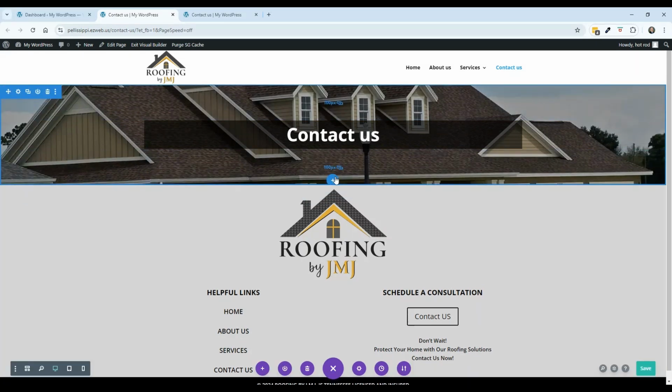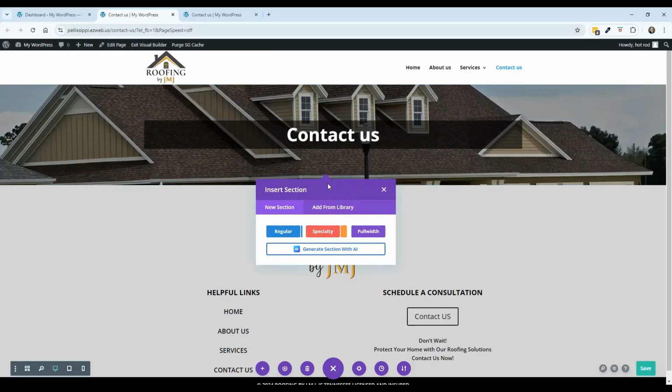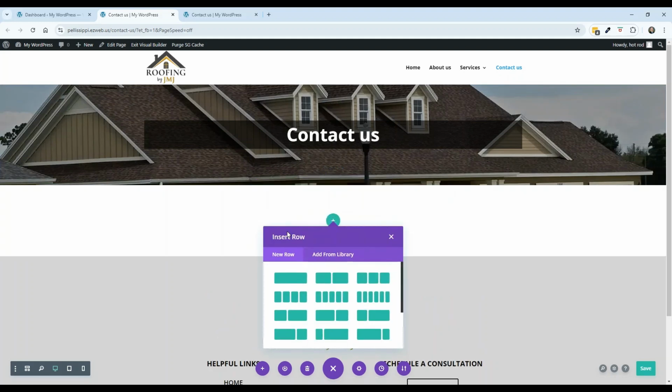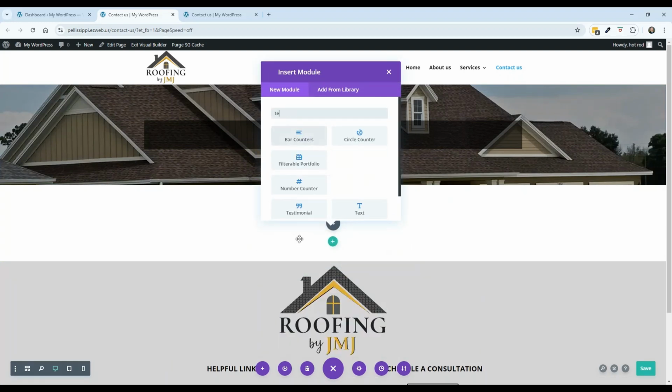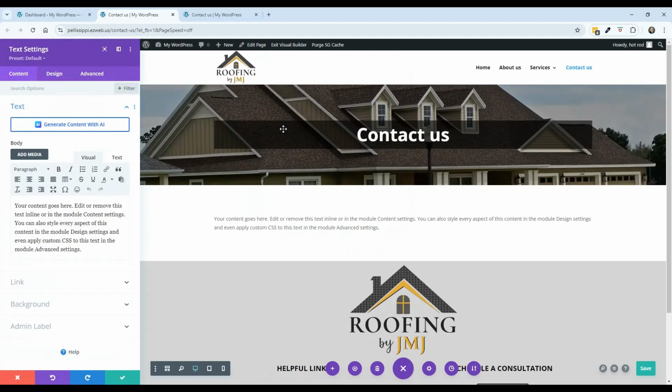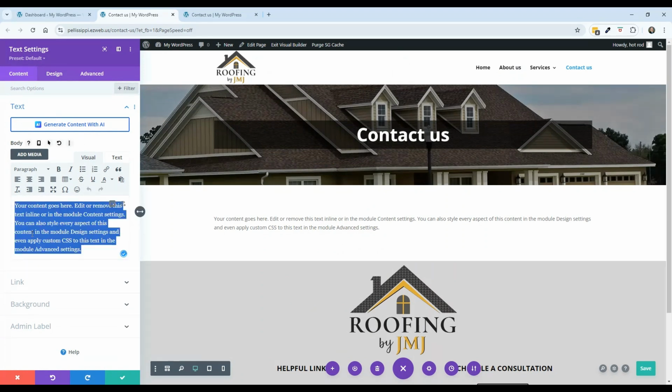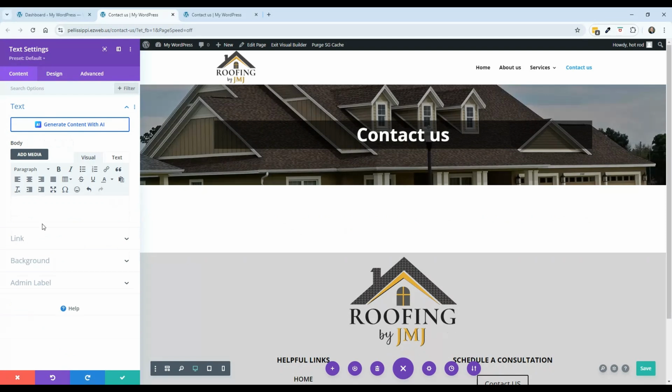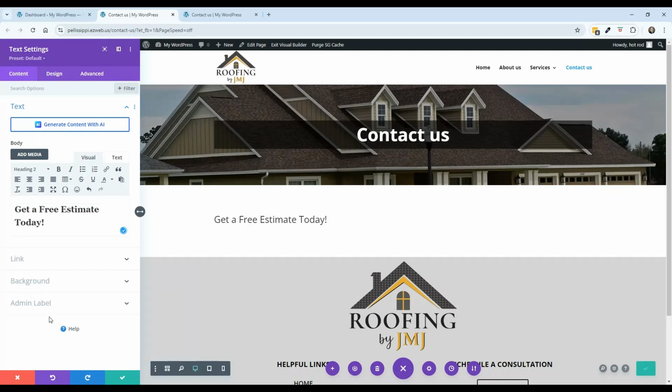Okay, let's add in a new section here. Select the section insert, regular section. This is going to be a one column row. We're going to do a text module. This is going to be a headline. Let's open up your text settings. Let's go to the body, take out the sample text. Let's add in the heading, get a free estimate today.